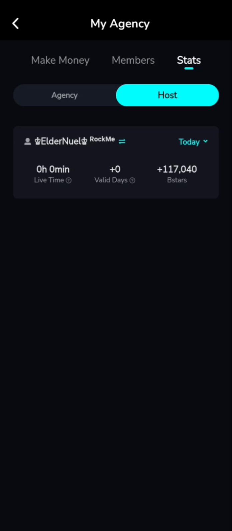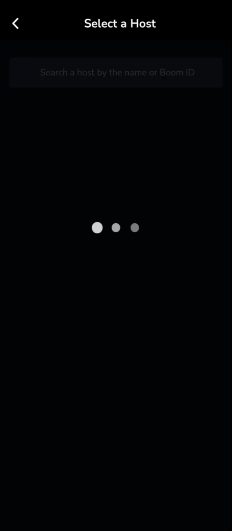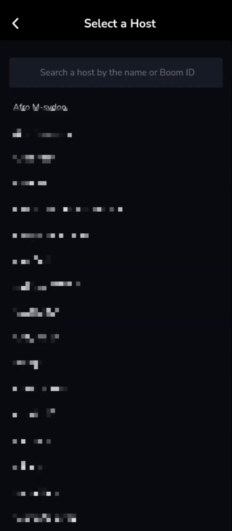Now at the top there, beside agency, you see hosts. When you tap on hosts, now you can see the details. This is where you can see details of you. Of course, your name is the first name that's going to show. Beside your name, you're going to see a blue arrow pointing left and right. When you tap on that blue arrow, it's going to show the list of all the hosts in your agency. So in case you want to see a particular host's details, you just tap on that blue arrow. It will bring a drop down of all the hosts in your agency. You can search at the top for a host, either by the host name or the host Boom ID.